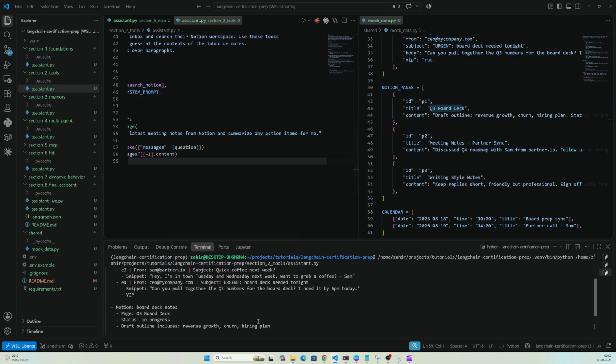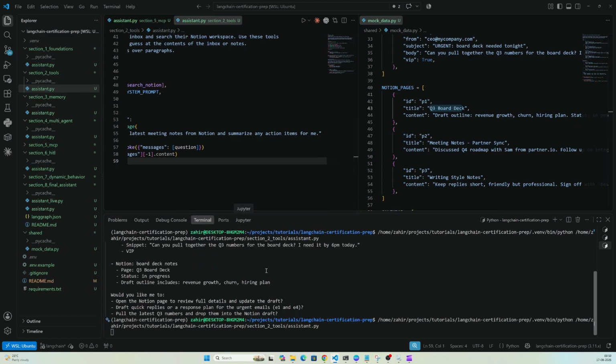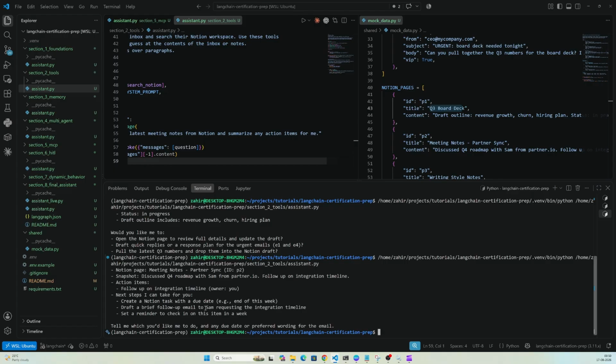So I'm going to run this in the terminal again, and we'll wait for the response to come back. So what I should get is basically, oh, I think I already have the response. So it has rightfully read the title, which is the meeting notes title, and it has written that, and it has also given us a short summary. So the snapshot is discussed Q4 roadmap, and the action item is follow up on integration timelines. Next steps I can take for you.